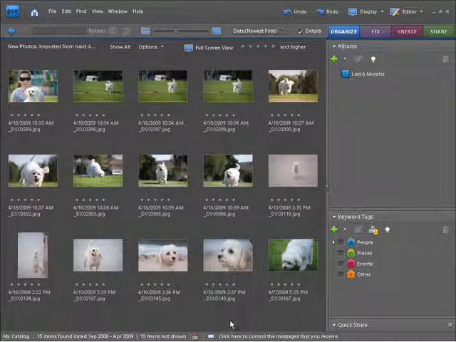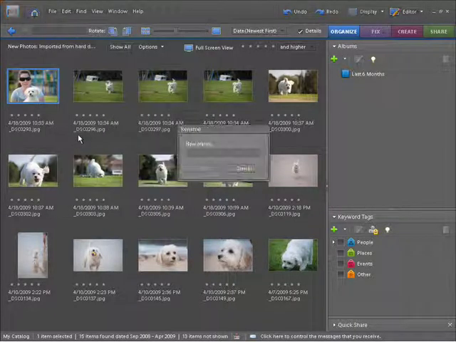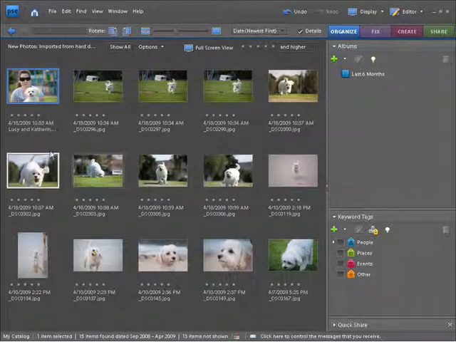And I'm going to do that by selecting this first image. And I can see here it has Lucy and also Catherine. I'm going to go to the file menu and I'm going to choose rename. I'll get a little rename dialog that appears and asks me what the new name should be. I'm going to type in Lucy and also Catherine. And now I'm going to press OK. As you can see, the image has now been renamed Lucy and Catherine.